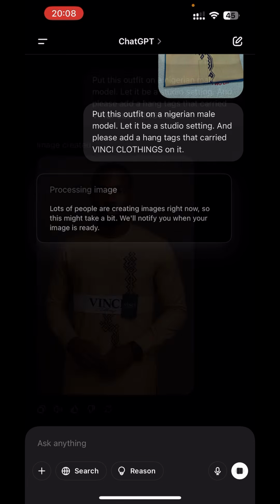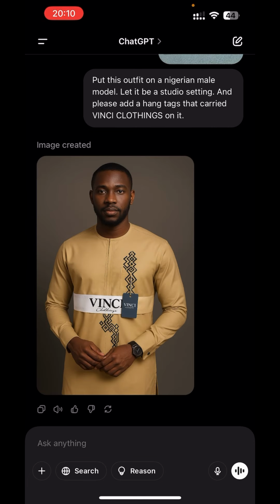All right, so you can see it has created the image, but of course there are a lot of errors on it. If you notice an error like this, you might have to send more prompts to adjust it. The reason it's showing this error is because I just realized, while I was waiting, that I made a typographical error while typing, where I said, and please add a hang tags. I'm sure that's why it put this one around the chest of the model. I think that's the reason, right?